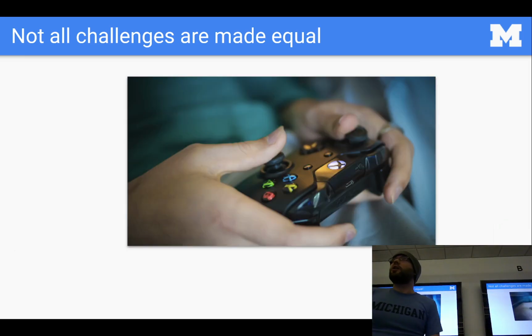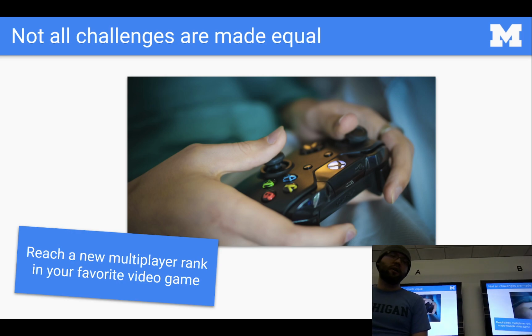What about the challenge of playing a video game? In particular, reaching a new multiplayer rank in your favorite game. You're playing StarCraft, you're playing Fortnite, you're playing whatever game you love. You're enjoying the experience. It's relaxing for you. You're socializing, building your relationships with others. You're getting better at the game.